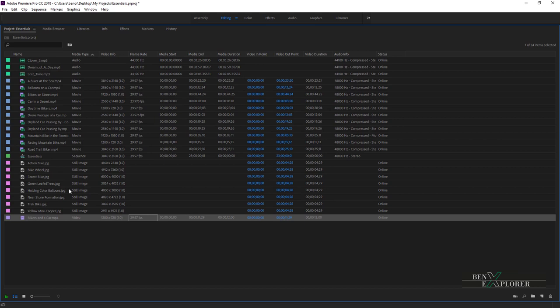Now, each media type has its own icon as well. Here, you can see a small image for all image files, a movie for video files, and a wave icon for audio files. Premiere provides a lot of hints on the type of our media. This is extremely useful when a lot of media is imported here.